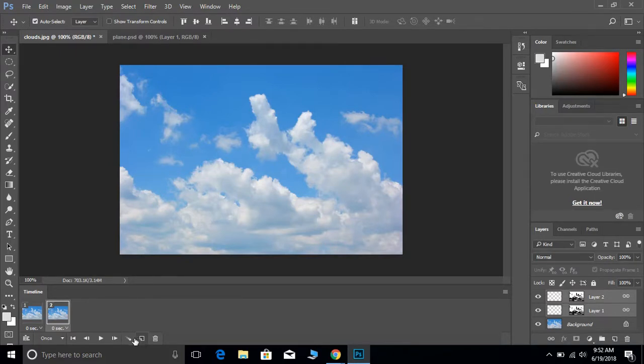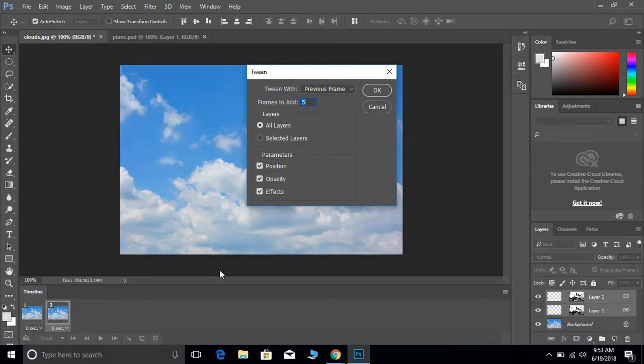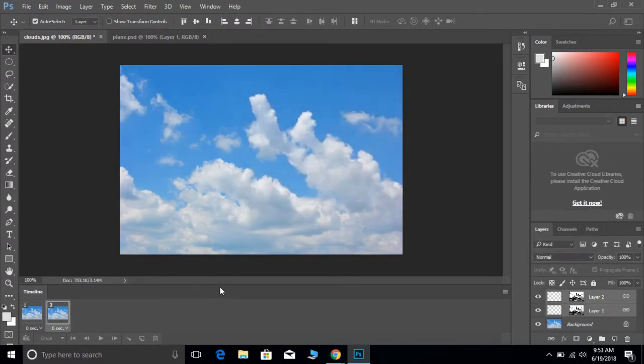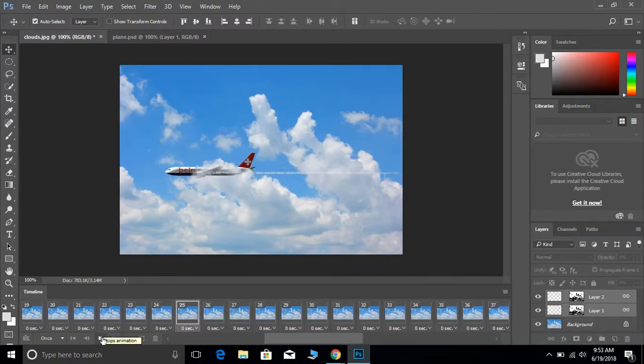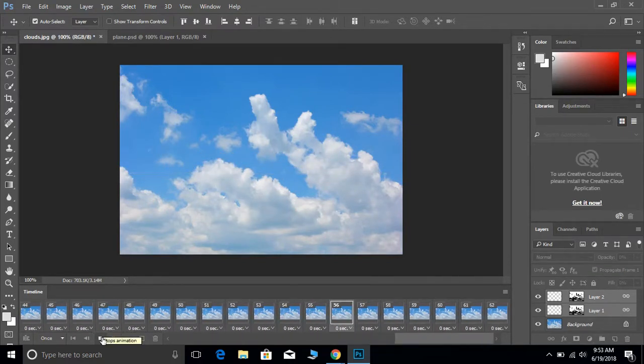Then we're going to go right to the left of that, to the little tween animation frames, and we're going to click on that, and we're going to change that 5 to 60, and then hit OK. So we should see that there's about 62 frames, so that's 2 original ones, plus the 60 in between. If we were to hit play, we should see the plane fly by. If you do not see the plane fly by, something went wrong, and we need to fix that.